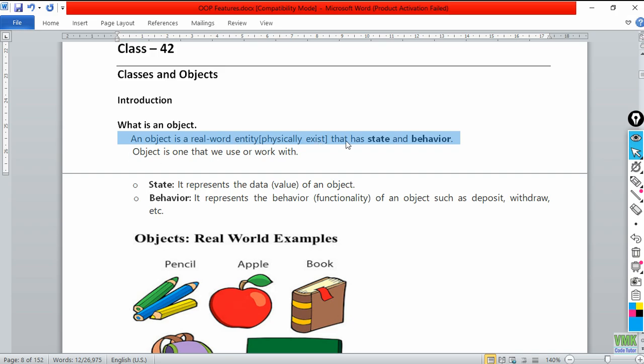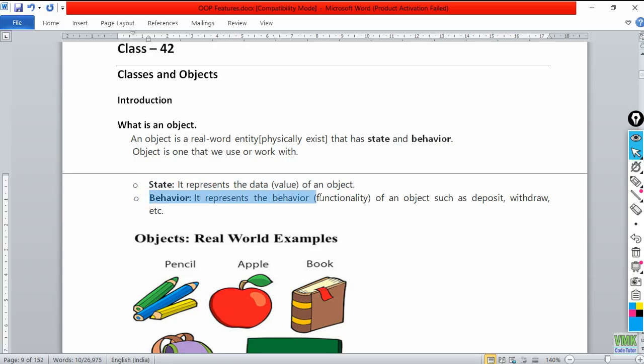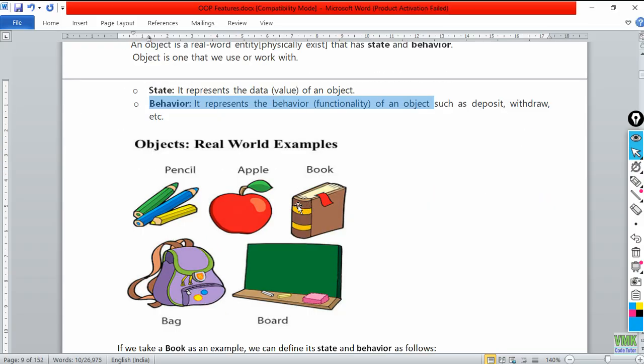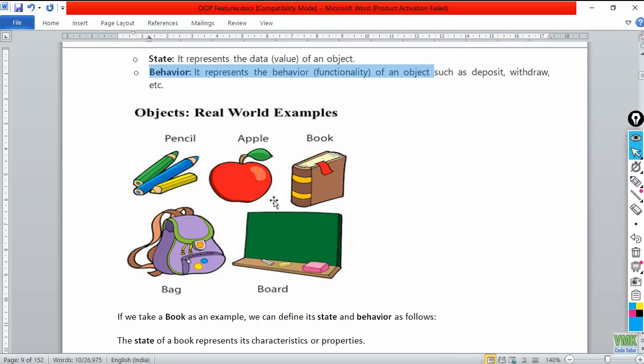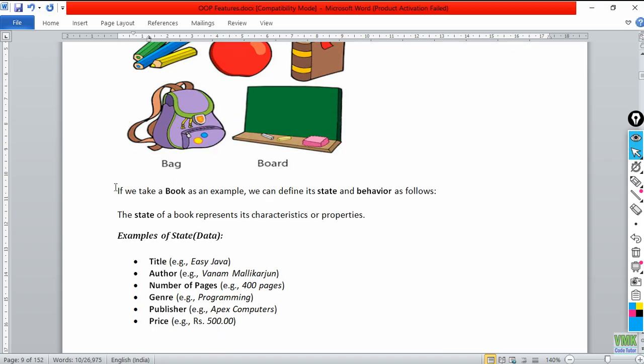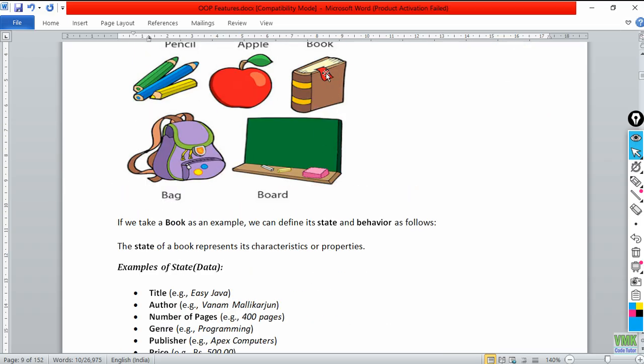So what do we mean by state? What is meant by the behavior of an object? State represents the data of the object, and behavior represents the functionality of an object. For example, let us consider some objects here like pencil, apple, book, bag, board. All of these come under objects. If you take a book as an example, we can define its state and behavior as follows.